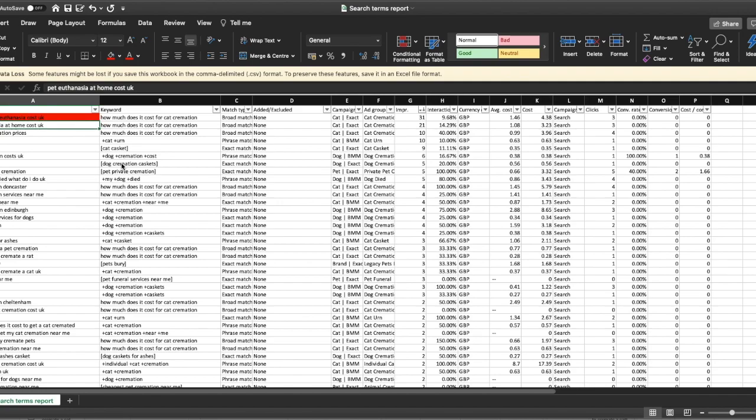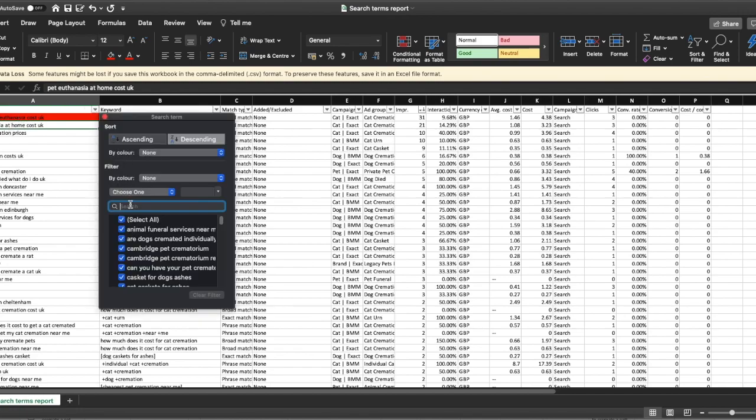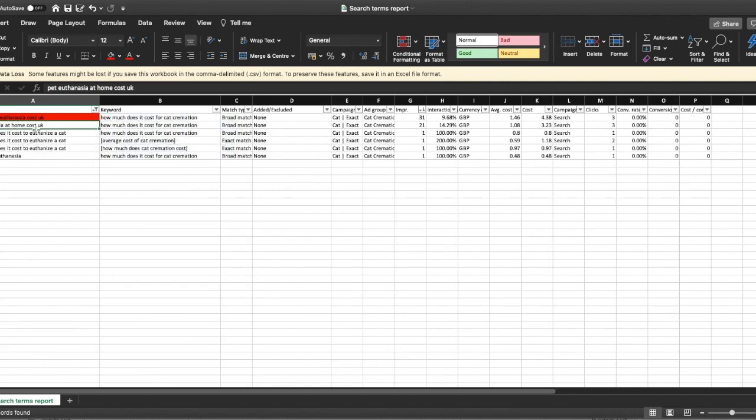So again, we've got pet euthanasia, and then what you'll notice as well is you will have themes that start to establish themselves within the search query report. So straight away I know euthanasia is something that I want to negative out. So I can quickly do a filter for euthanasia instead of actually going through manually, and I know that all these I'm going to exclude for now.